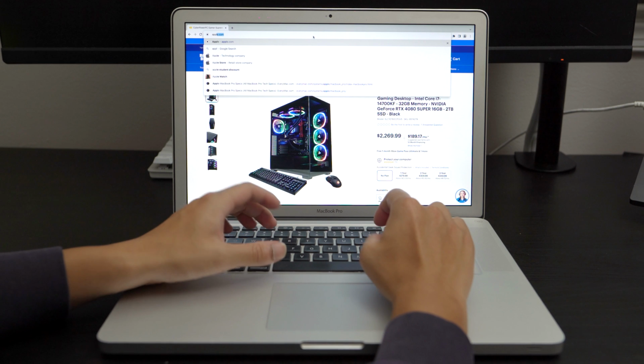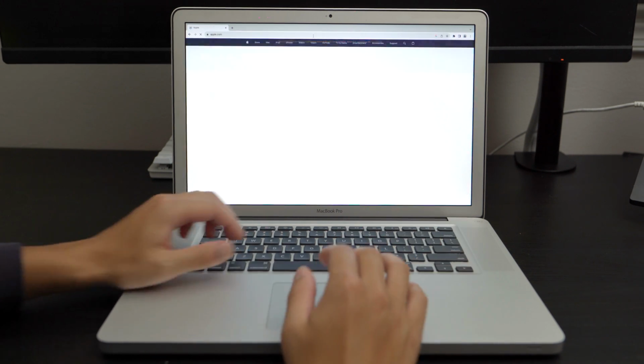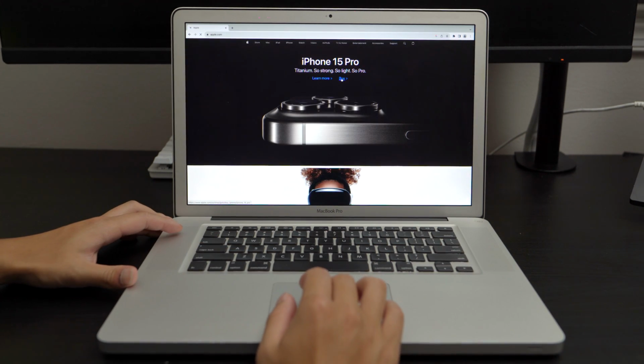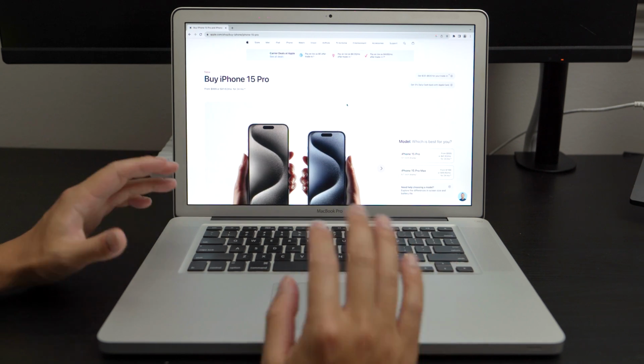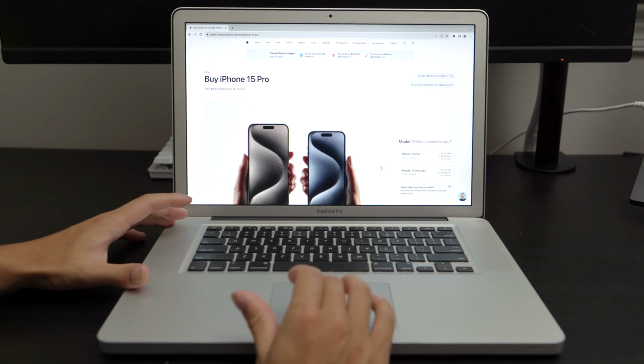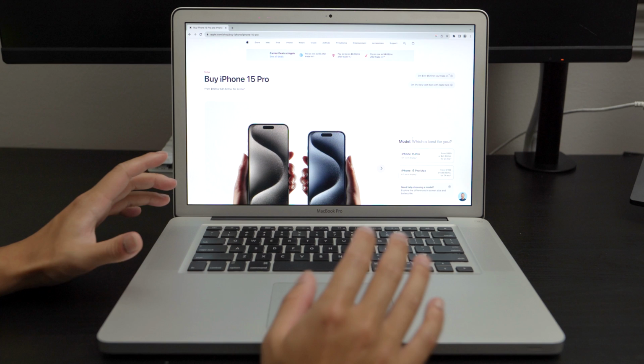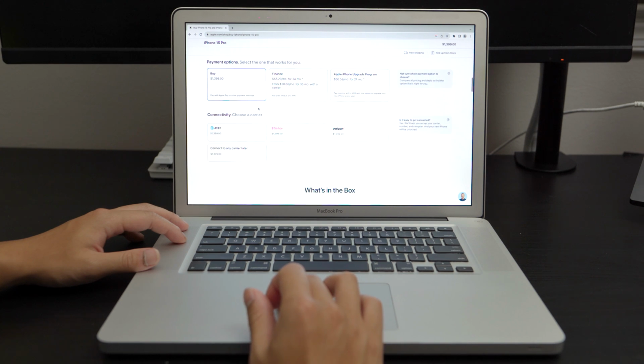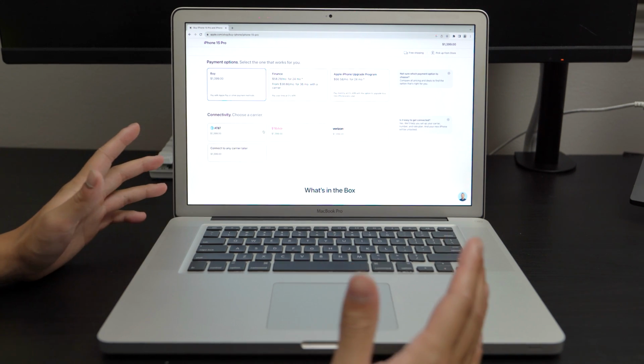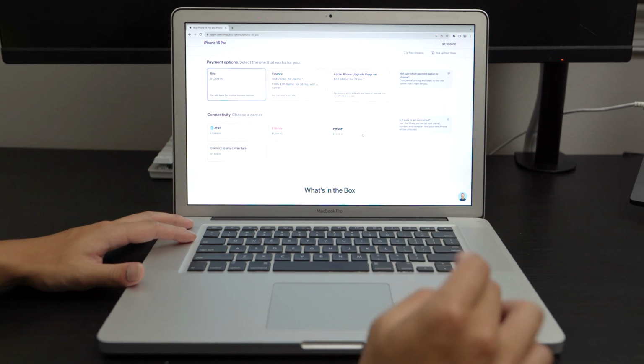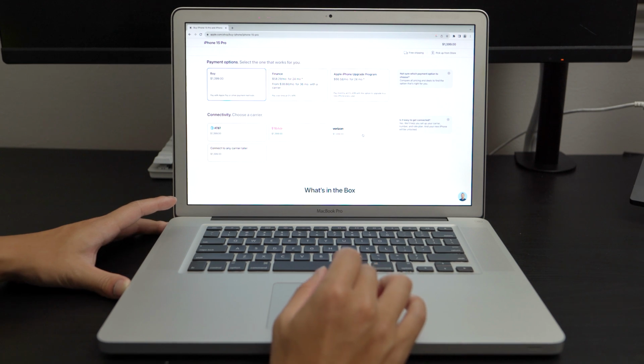Let's go to the Apple website. Let's see, I'm curious if they're gonna tell us that our website's outdated. Look at that. You could finally buy an iPhone 15 Pro on your 2011 MacBook Pro. Buy for $1,400. $1,400 for a freaking iPhone. Back in the day when this was new, a new iPhone would be about like $600.